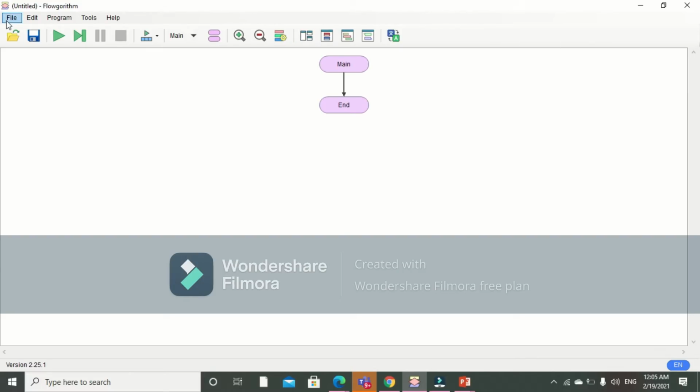Let's start. So this is the software, and this is very easy and simple. First I tell you why we call this software Flowgorithm. Because, as you know, in Word, Excel, PowerPoint, we use shapes. And why do we use the shapes? To define something, to describe something.